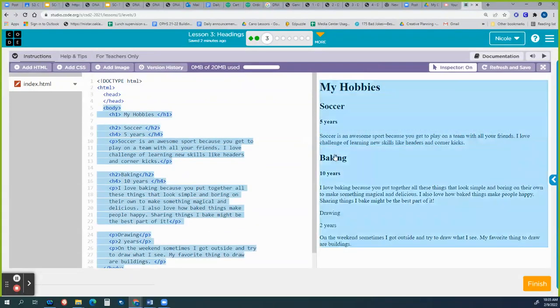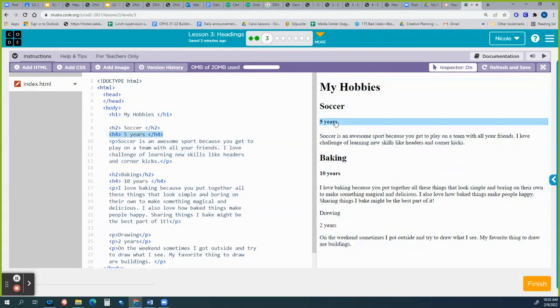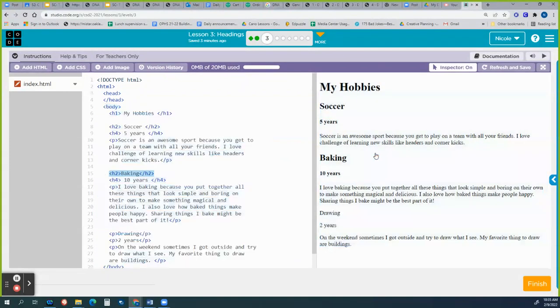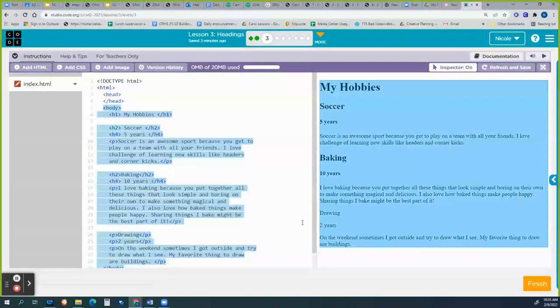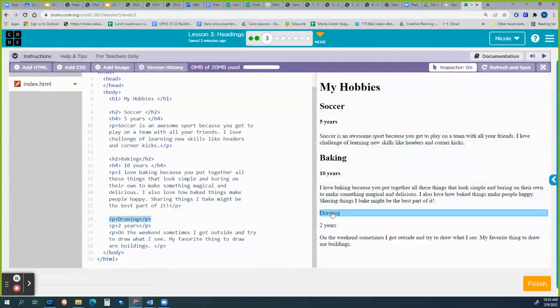They like soccer, they like baking. They're telling us how long they've done those hobbies. All right, so now if I go to the bottom, I have drawing and 2 years. Now remember, in the instructions, it asked me to make drawing and 2 years match the rest of the website. So in order to do that, I want drawing to look like soccer and baking.